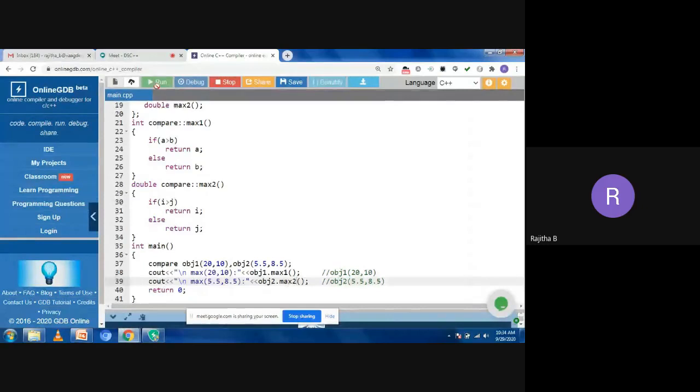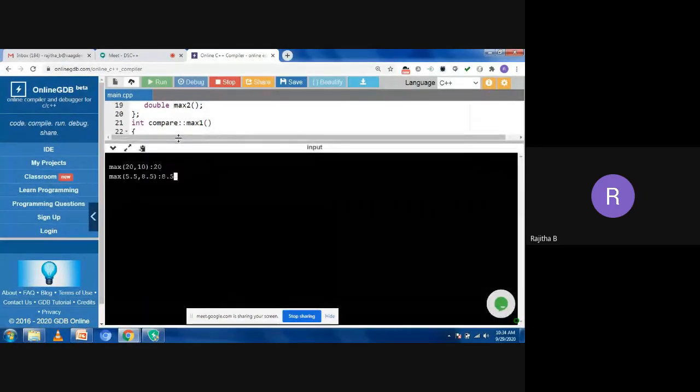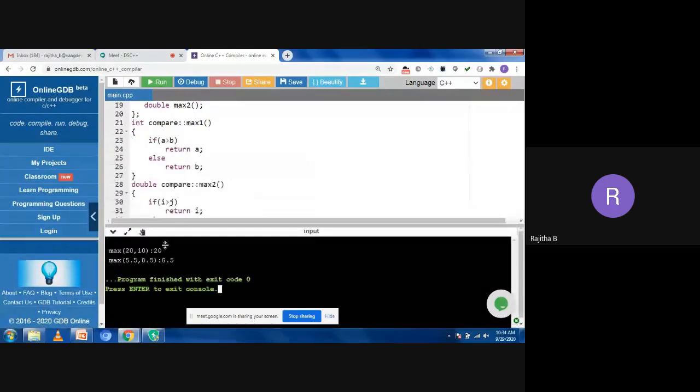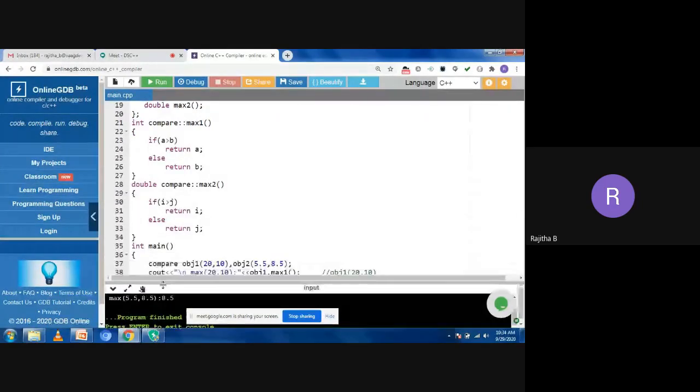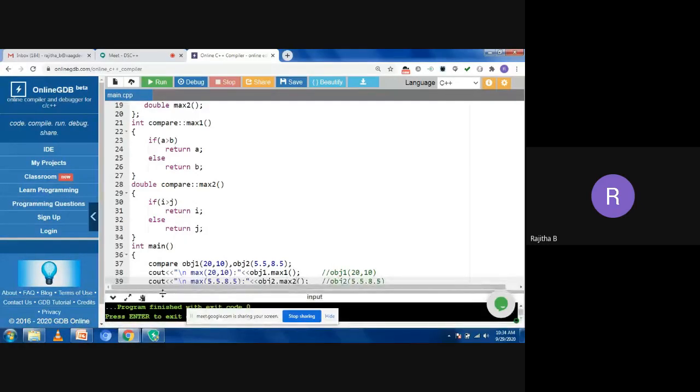Why? Because we are using different names for the functions here. Now you can see max of 20 comma 10 is 20, and max of 5.5 and 8.5 is 8.5. No problem. But when you are using the same name here, we are getting the error. So in a class we are getting the error. So how to overcome that problem? I need to take only one function definition, but I need to execute all the different types of functions.